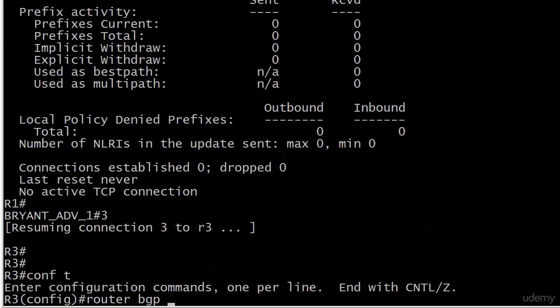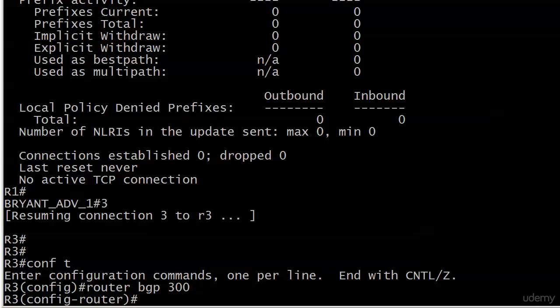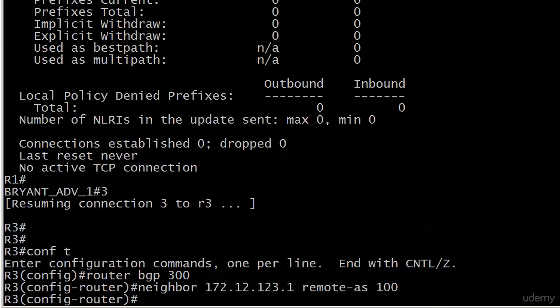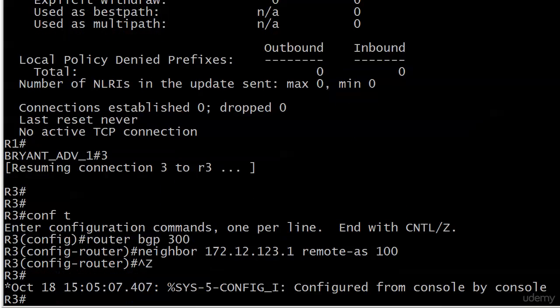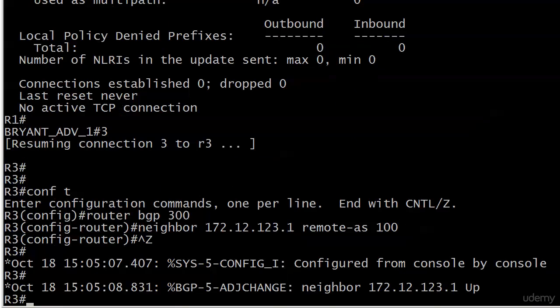Router BGP, we know this is AS 300, and our neighbor 172.12.123.1 remote AS 100. And let's see if something good happens. Something good happened right there. There's our BGP message: adjacency change, neighbor 172.12.123.1 up. And up is always a good thing.